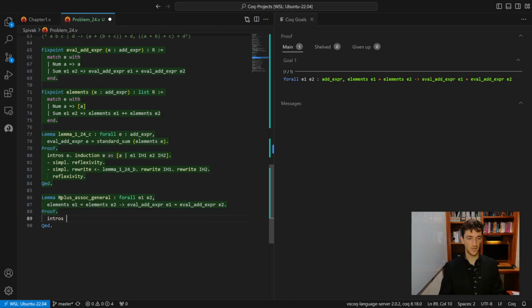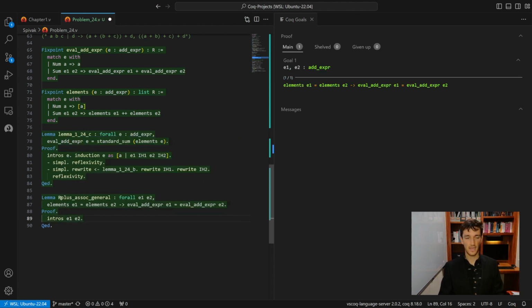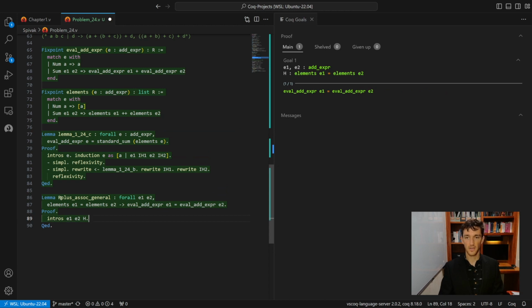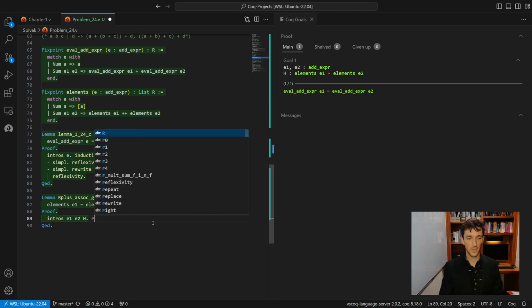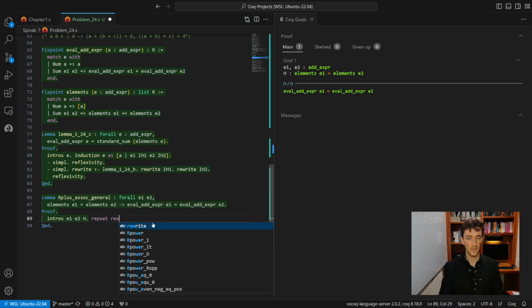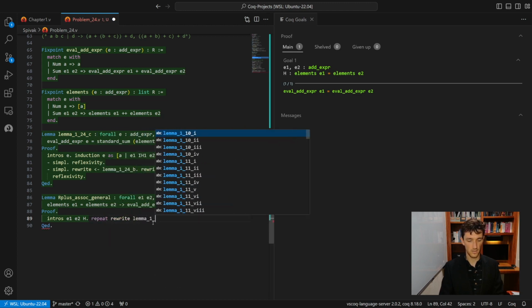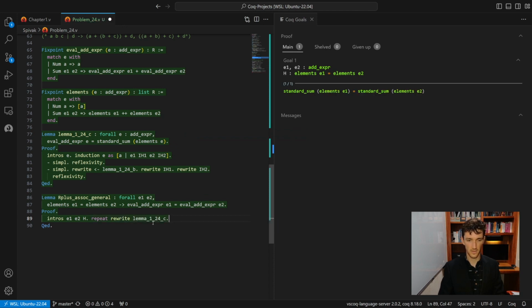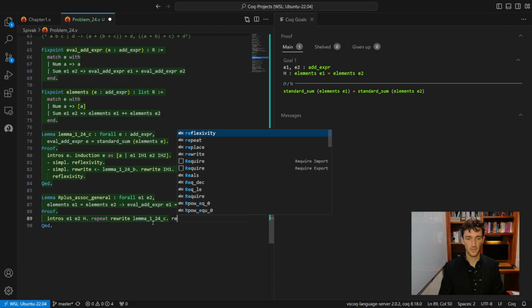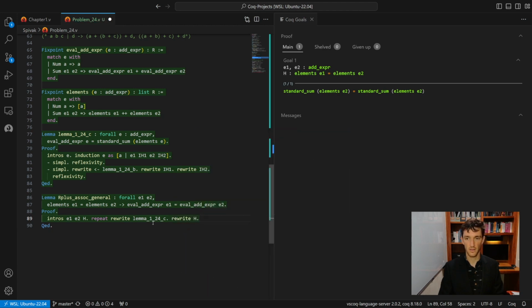Okay, so let's intros E1, E2. And also we want to introduce a hypothesis. And now what we can do is, I believe, apply lemma 1.24c, which is to say, if you're evaluating an expression, it's equal to the standard sum of the elements of E. And we want to do that for both of our expressions, so let's rewrite twice, or rather repeat rewrite lemma 1.24c. And now we can rewrite the hypothesis. And we have reflexivity.